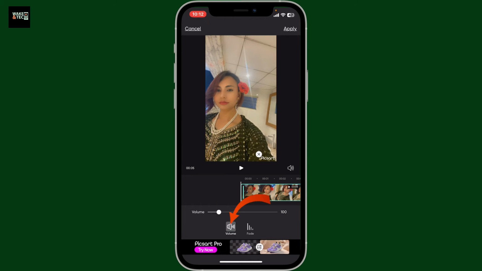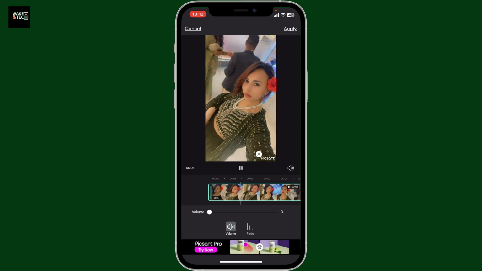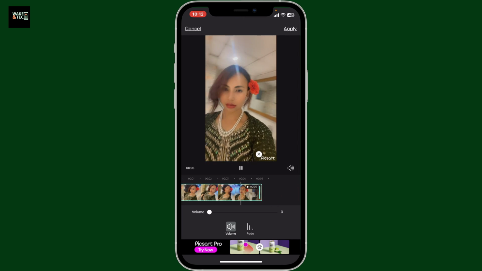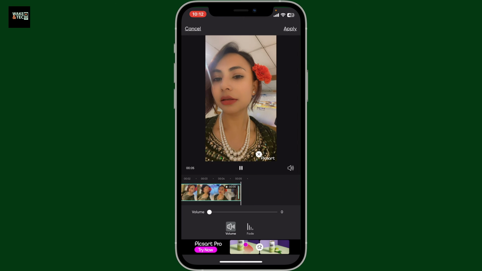Click on volume option again and make sure that the bar is dragged all the way towards the left and the volume is 0. Once you do that, the audio will be removed from the video. Go to the play button at the top and play the video and you will not hear any volume that is on your selected clip. That way, you can easily mute the volume on a video using Picsart.